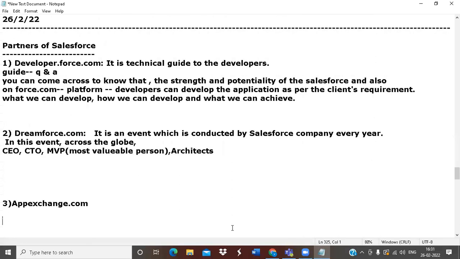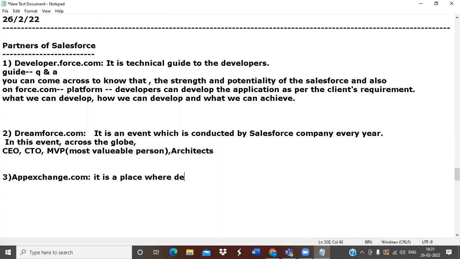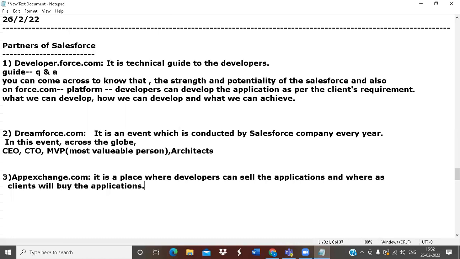Next important thing is what? AppExchange.com. What is AppExchange.com? AppExchange.com, it is a place where developers can sell the applications, and whereas clients will buy the application. My point is clear. AppExchange.com is a place where developers can sell the applications, and whereas clients will buy the applications.